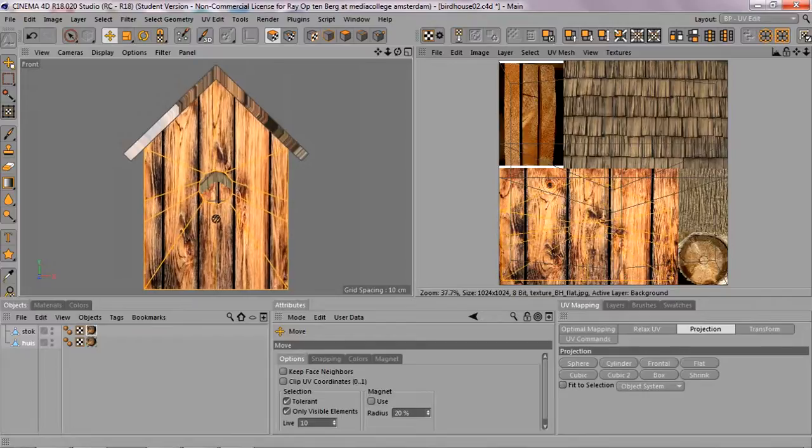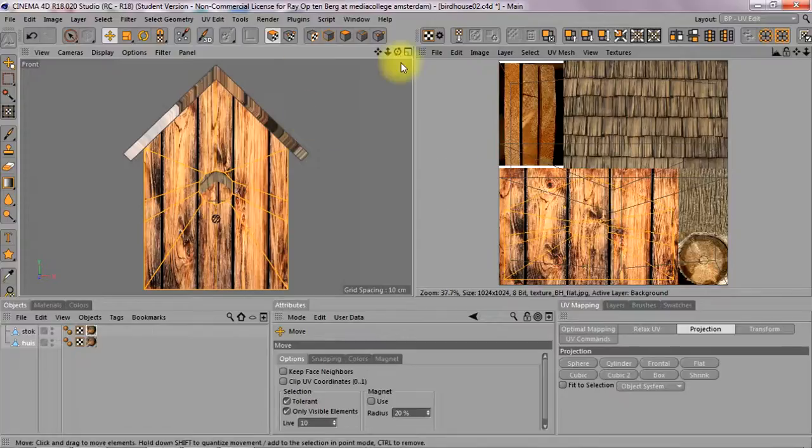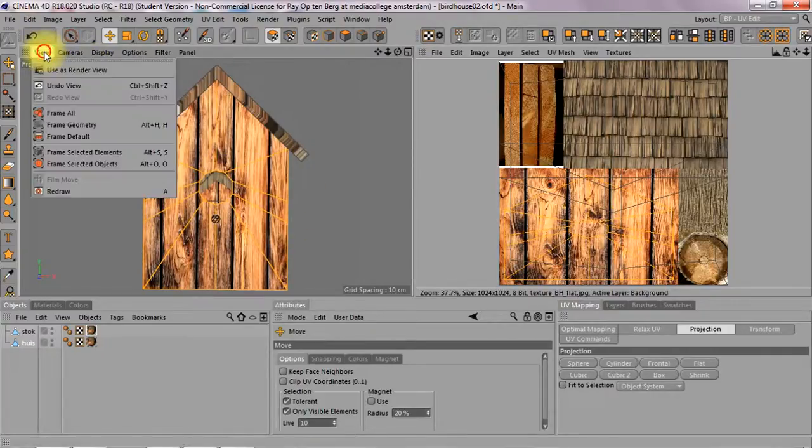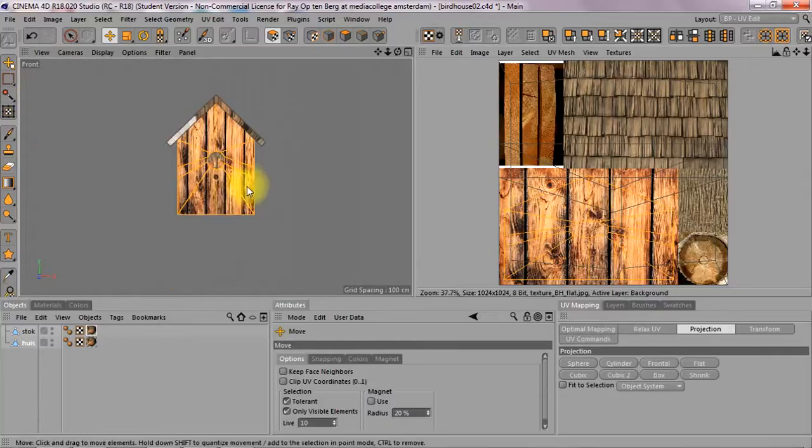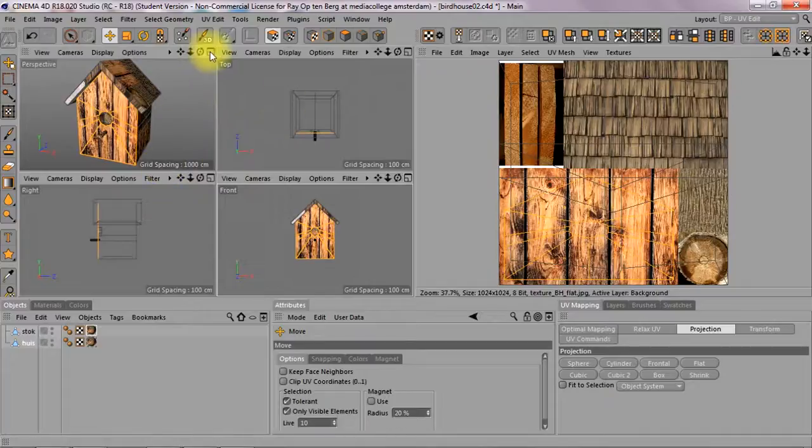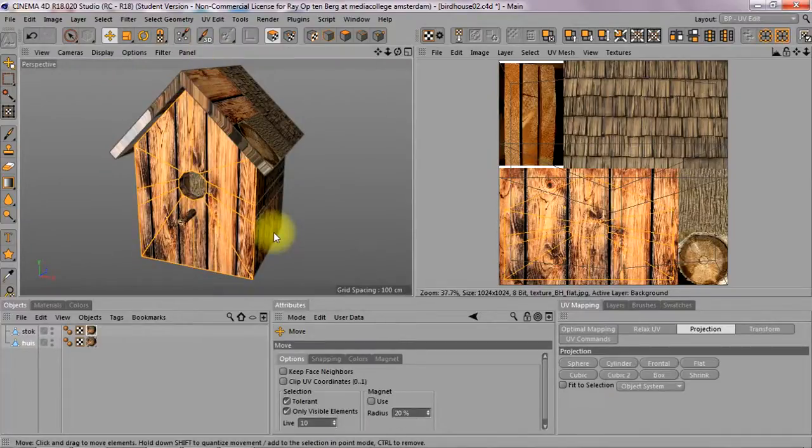Let's put this over here. Something like this. Now you can do that to all sides, and of course you need to pick a different side. Oh, by the way, if you screw up your non-perspective view, go to View, Frame Default, and it will snap back to the default setting, and it will straighten out your shot. If I go to the perspective view, obviously it will project from a perspective, which is usually not okay.